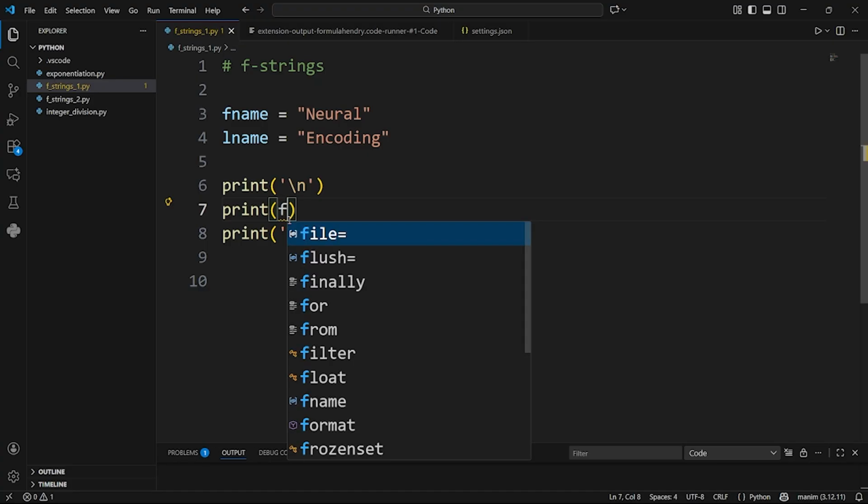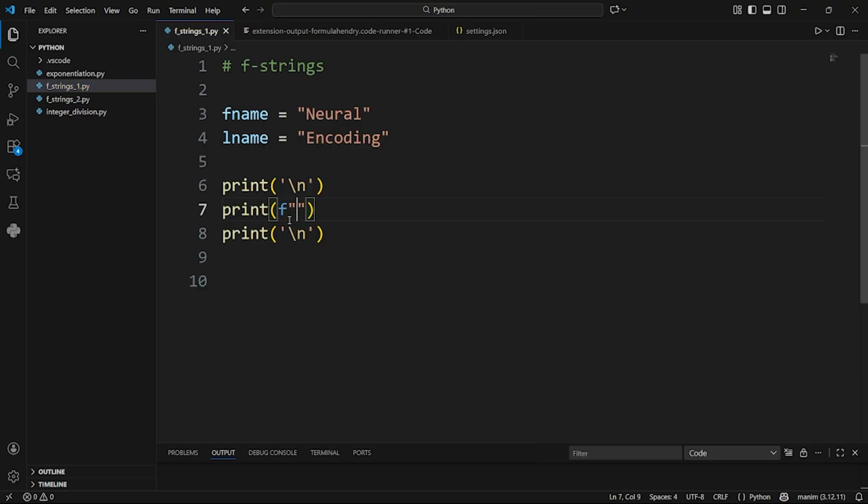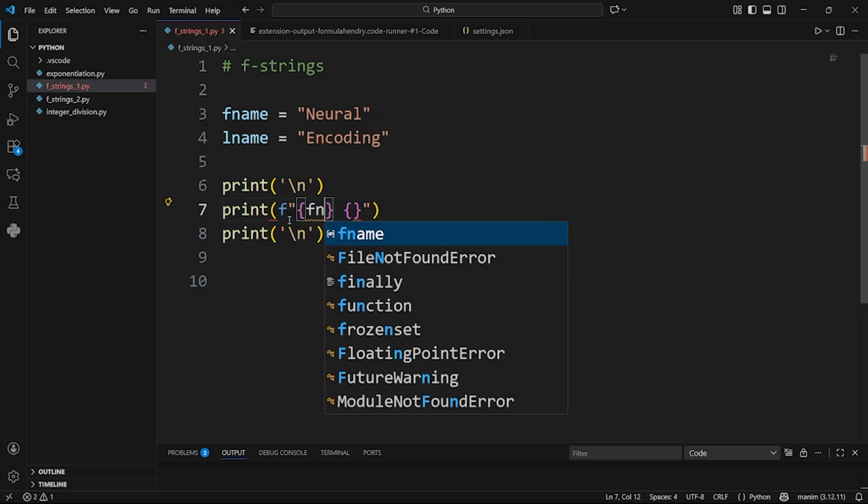f string. So first I'm going to type the character f, here it is lowercase, and then I'm going to have curly braces. Inside of the curly braces, I'm going to write the name of the variables. So here I'm going to type f name, and you can see even Visual Studio Code already suggests to me that I can use this variable.